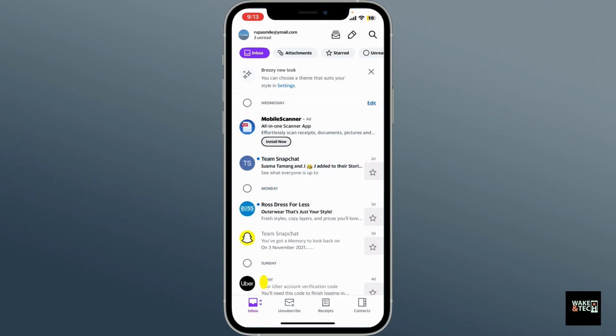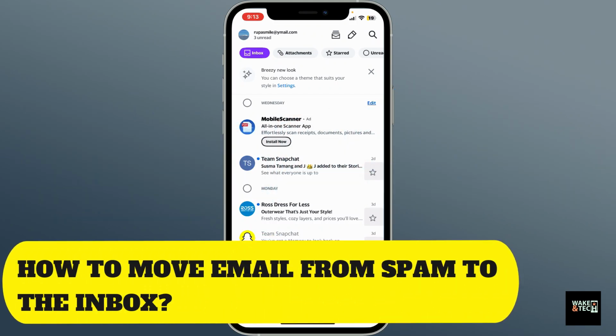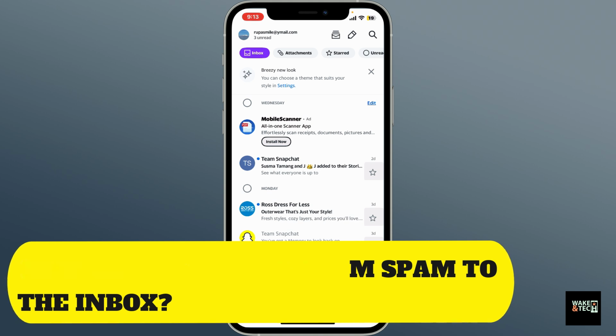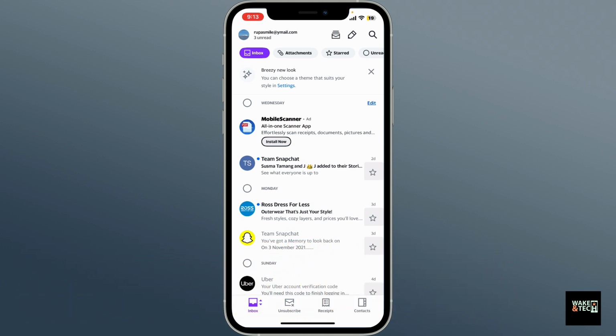Today I'm going to be guiding you through how to move an email from spam to the inbox in Yahoo Mail. You may find a legitimate email has ended up in your spam folder in Yahoo Mail, so let's fix that and make sure future emails from that sender land in your inbox.